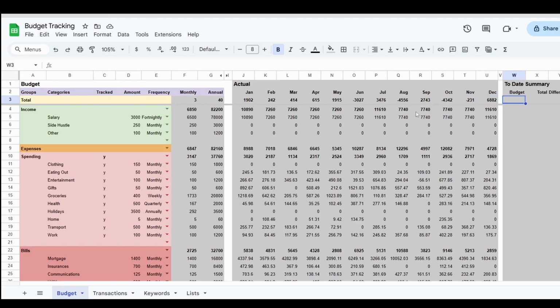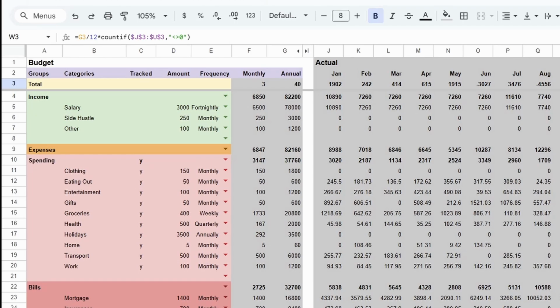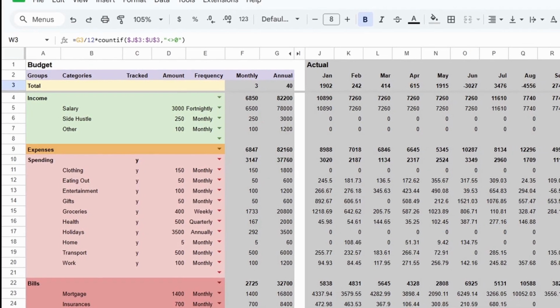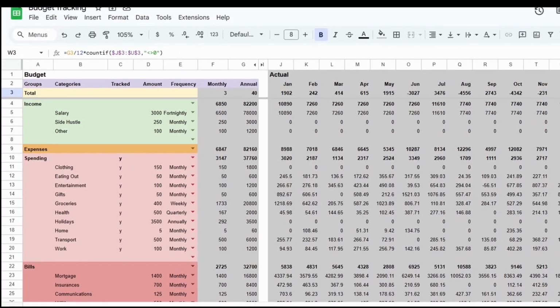So this is a to-date summary, and what we want to do is count the information all the way along here for the number of months where information is available. I skipped ahead to the finished product here, and what this formula is doing is giving me the budget which corresponds to the number of months of data that I've entered in my transactions. So for example, if my totals tell me that I've only got data up till the end of June, then it'll only give me a budget to date of 6 months. If I've got data for the whole year, then it'll give me a budget to 12 months.